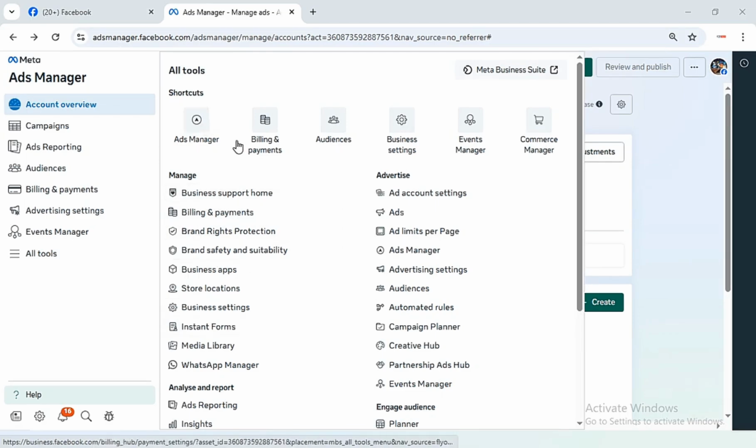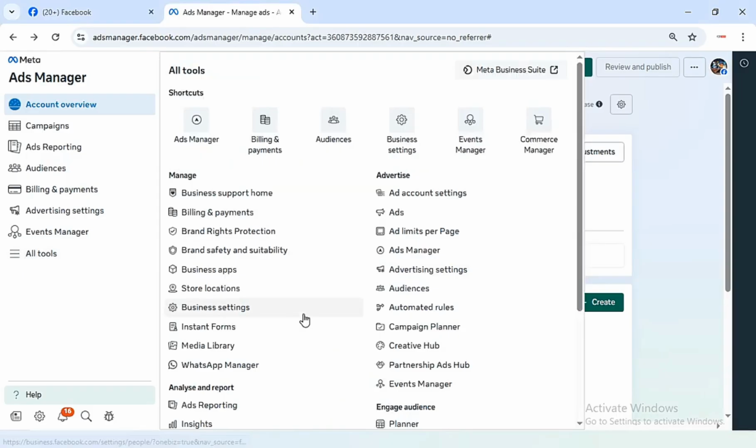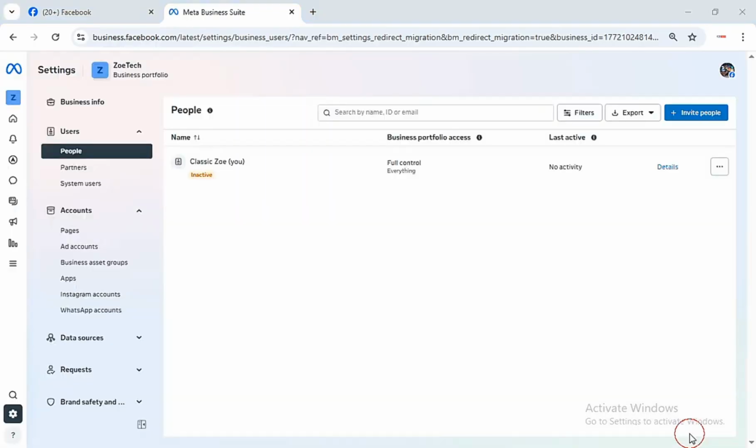So on the Meta Ads Manager, all you need to do here is simply locate all tools. It's on the left, so click on all tools here. Just go ahead and click on it, and then once you've clicked on it, head over to where we have business settings. So click on business settings, and once the business settings menu opens up, that's on Meta.